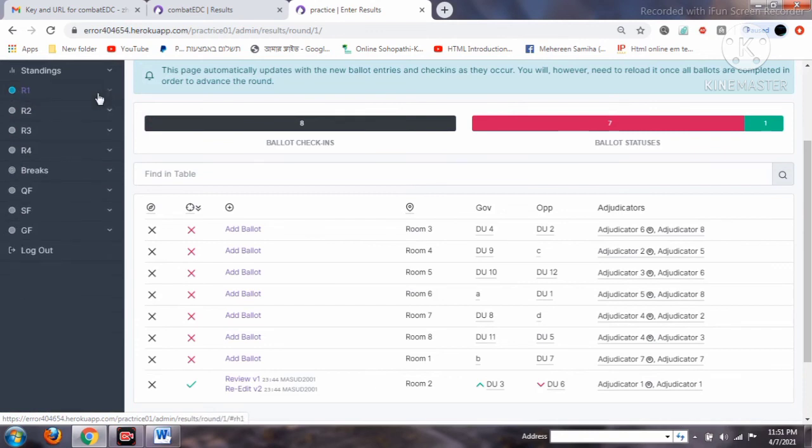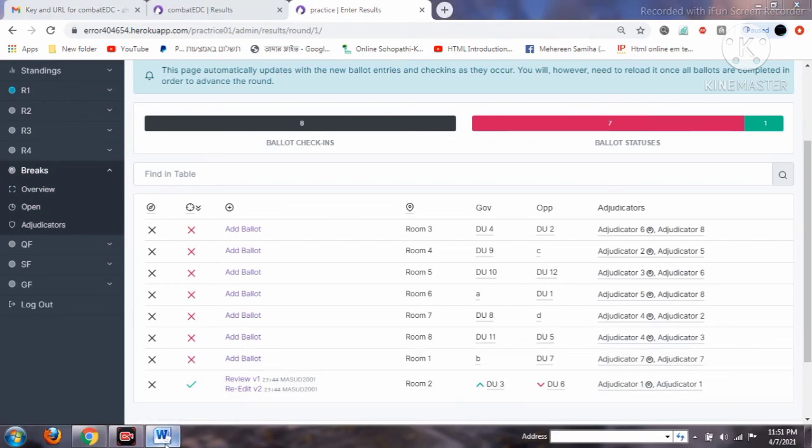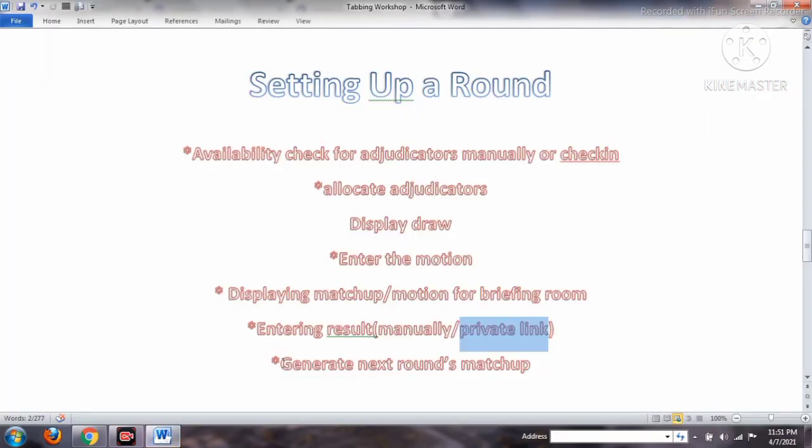And obviously, if anyone has any sort of problem, you can contact me through email addresses, WhatsApp numbers, and Facebook IDs as well. So that's the last thing: generate the next round's matchup. I already said how to do that.